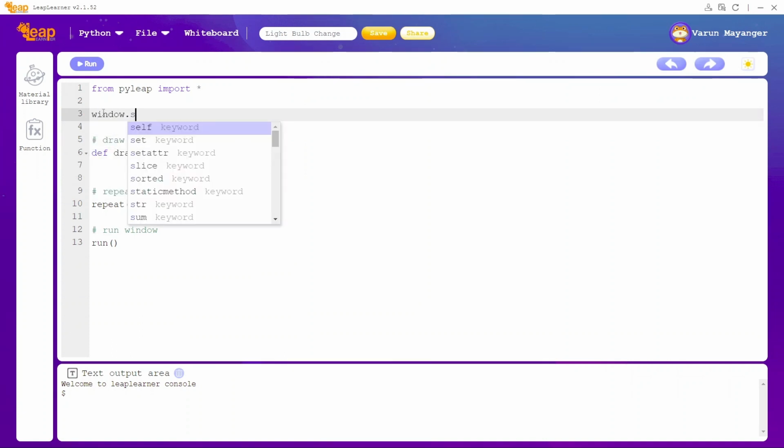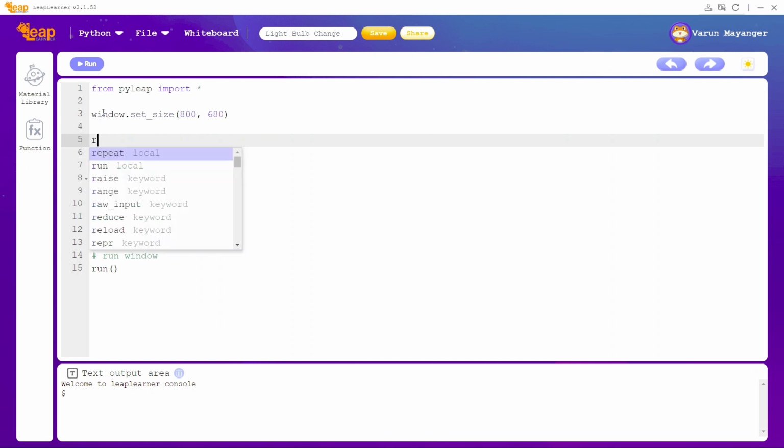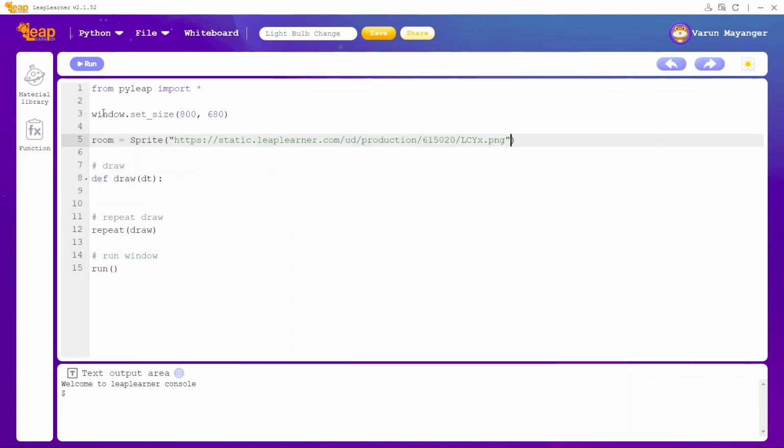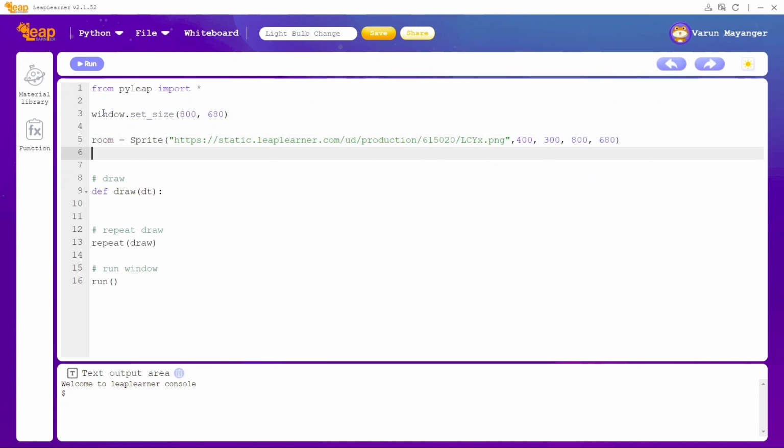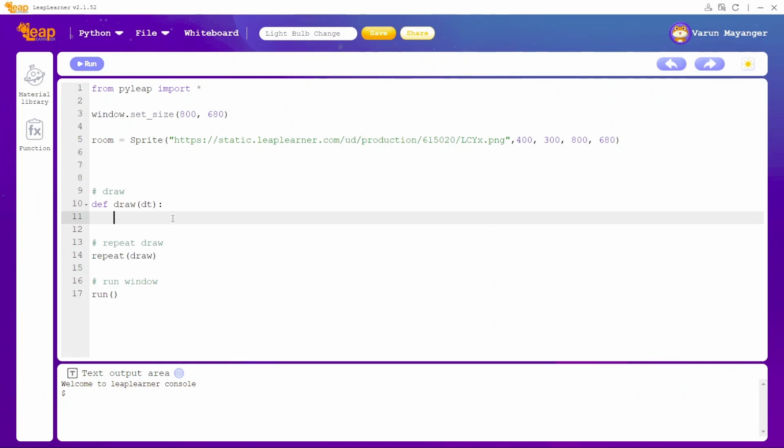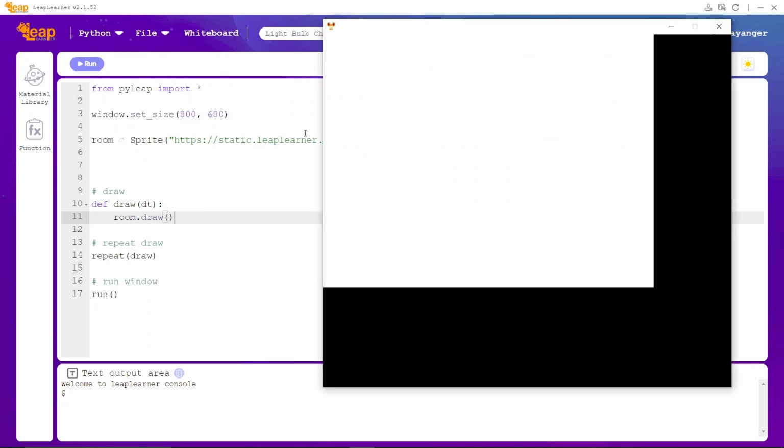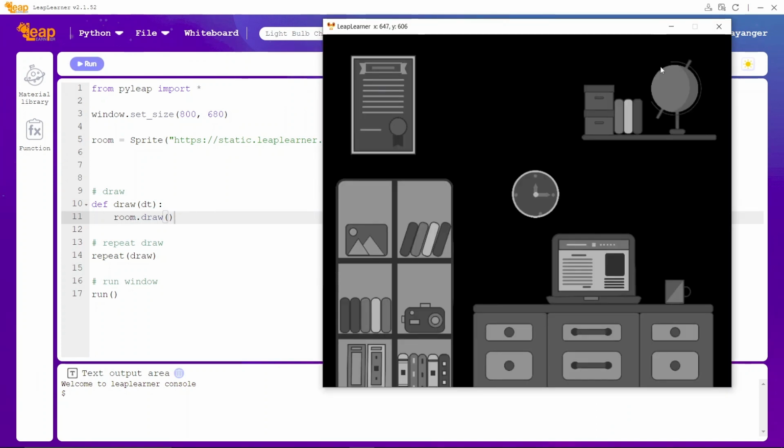We will start by setting the width of the window to 800 pixels and height to 680 pixels. Make a room variable and call the sprite function. Add a source for the room sprite as shown in the video. Draw it inside the draw function. Run the program. You can see the room sprite on the output screen.